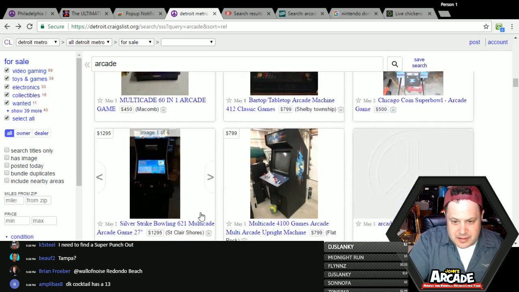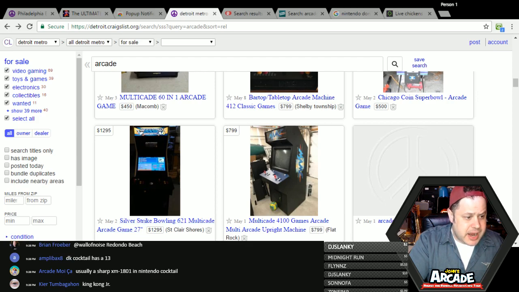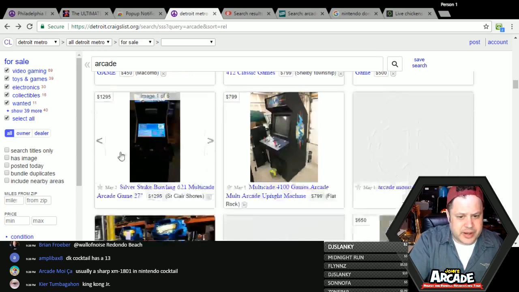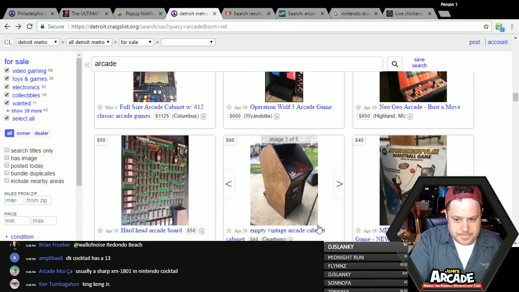Let's see. Yeah, Arcade Moy says XM1801. That's like the 18-inch Sanyo or Sharp monitor. I had a Popeye, I think, that had that monitor and the Red Tent, but the Donkey Kongs had a 13-inch monitor. They had a much smaller monitor in them.